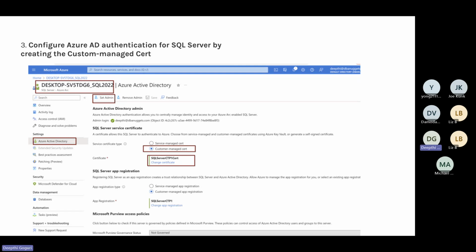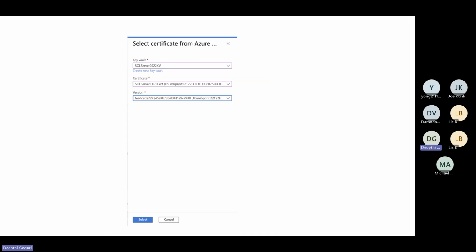And then choose the application registration that you just registered, and then set this particular account, again deepthi@dbanuggets.com. I want to use that as an admin login, where I'll click on set admin, which will become an admin account to create any additional Azure Active Directory logins onto SQL Server 2022. So I will set this as an admin, right? And it will show you all the information, the key vault information that you have to choose, the certificate, and the version is automatically populated.